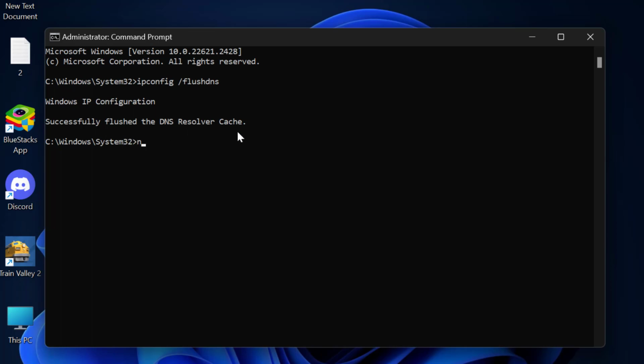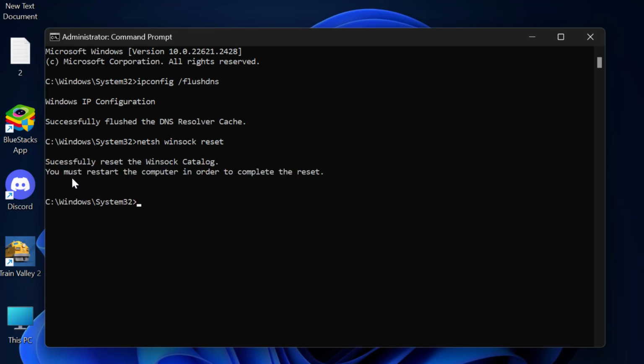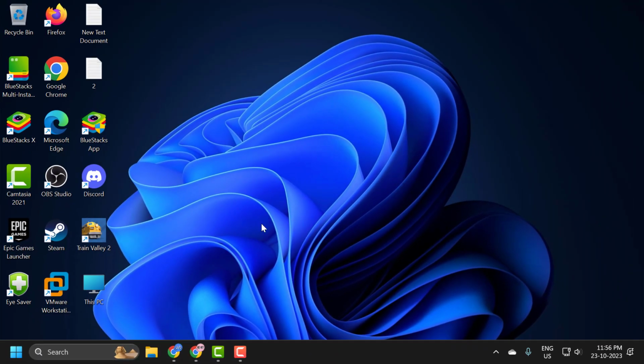Now you just need to type netsh space winsock space reset, press enter. Successfully reset the Winsock catalog. You must restart the computer in order to complete the reset. Just need to close it off here and go ahead and restart your PC guys.